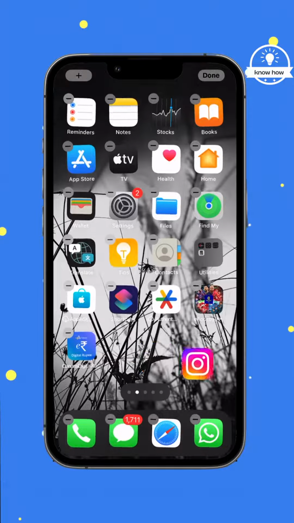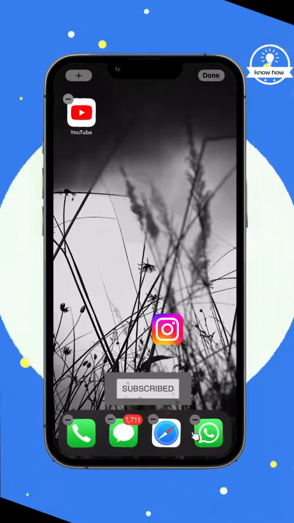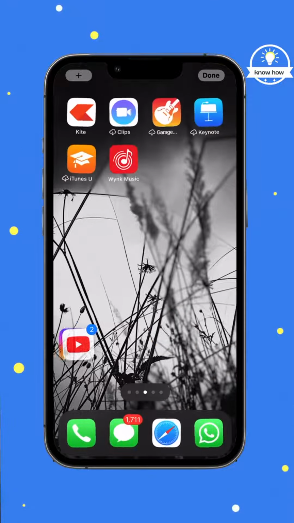Furthermore, you can also select multiple apps from multiple screens. Just follow the steps mentioned earlier, and you'll be able to move multiple apps at once effortlessly.